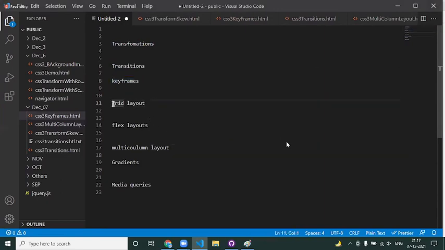Today we covered transformations, transitions, keyframes, and multi-column layout. Tomorrow I will start with gradients. There are 2 types of gradients, linear gradient and radial gradient, using which you can render multiple colors as a single background for a single container. We'll see how to do that, followed by the grid layout and flexible layout, which are very, very important concepts of CSS3. So make sure everybody is there. Tomorrow I'm going to continue with that.